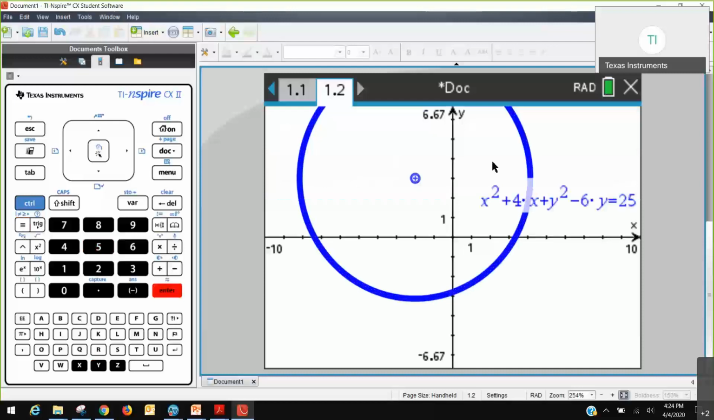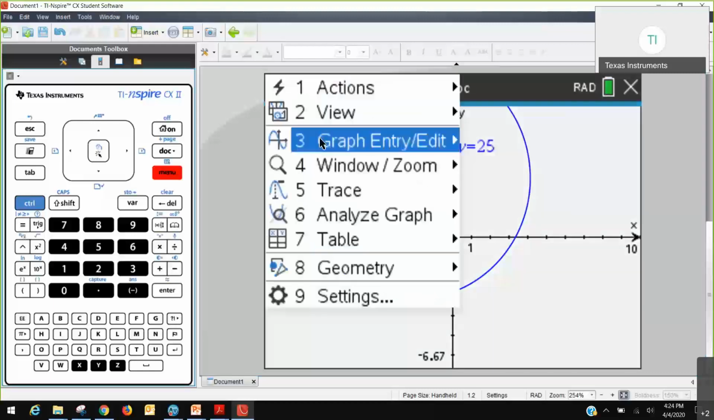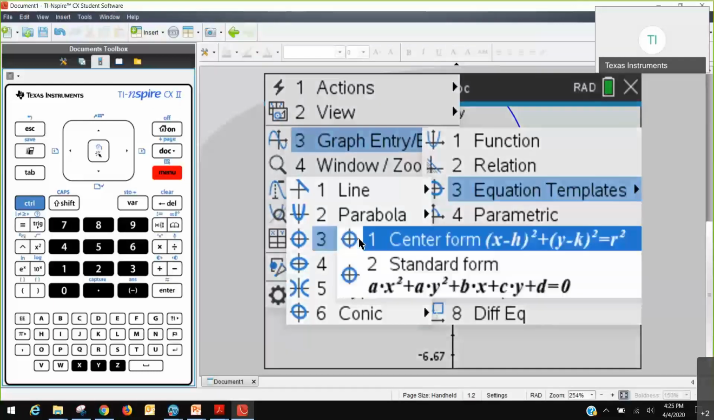Look at that. So it doesn't have to be in any particular format. There are templates which you can use when you're doing relational graphing. You can put down equation templates such as circle, ellipse, hyperbola, conic, and see the different formats for them, but you don't have to stick with those. You can put it in whatever format you like.